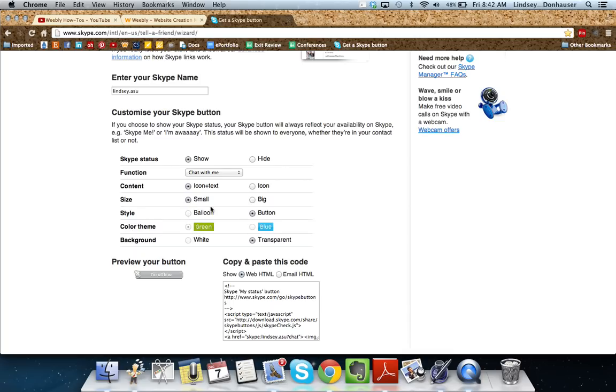Small or big, the small one is transparent. The big one has a white background behind it, so you'll want to be aware of what color the text box is that you're dropping it into. And then you've got a couple different styles and themes. Based on your settings, you'll get custom HTML code down here.